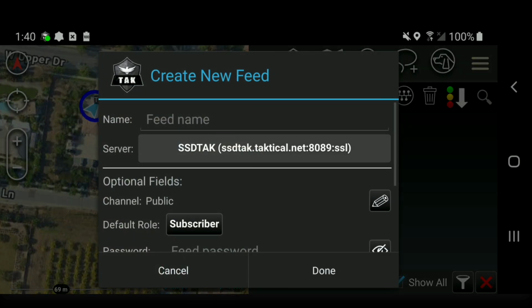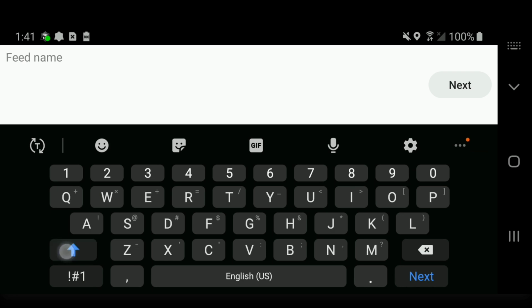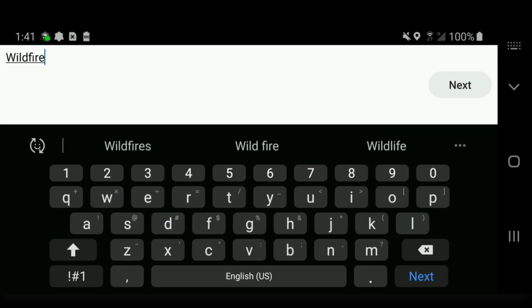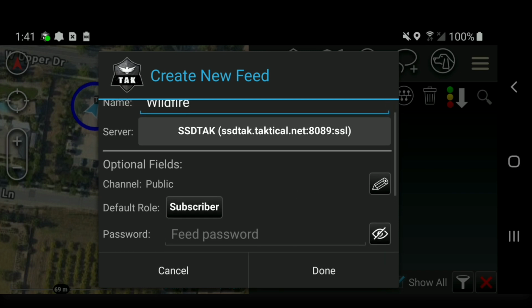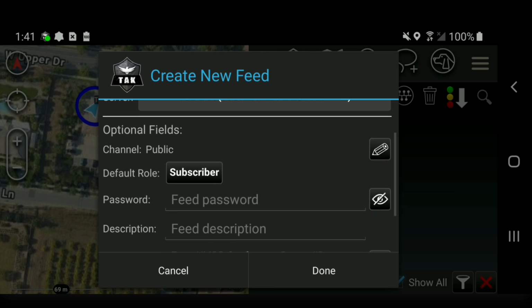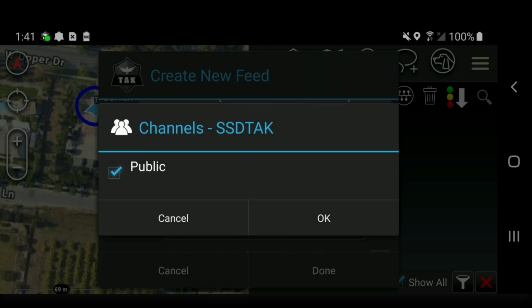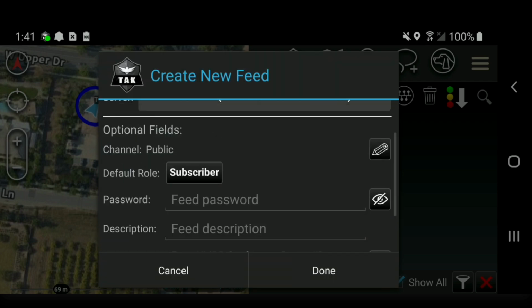And here you have some mandatory and optional fields. From the top, you do need to name the feed. We're going to call this Wildfire. I've named it. Now you do have an option on the server. If you're connected to multiple servers, you would click this and you would choose what server you want to add the feed to. You also have the ability, if you're connected to multiple channels on that server, to click the channel. I've just connected to the public channel, but if you had other channels available, you could click them.